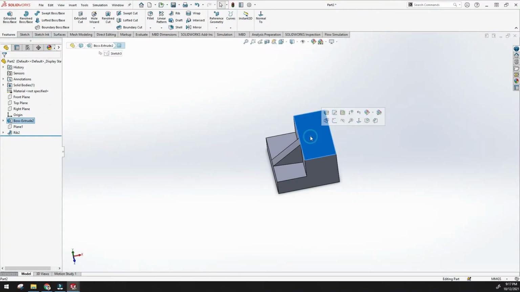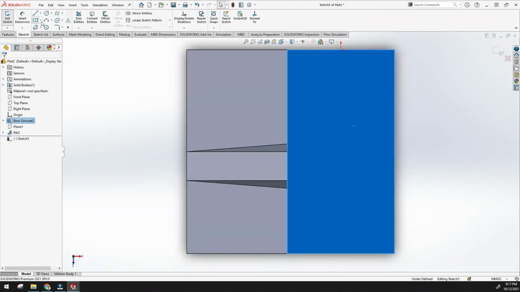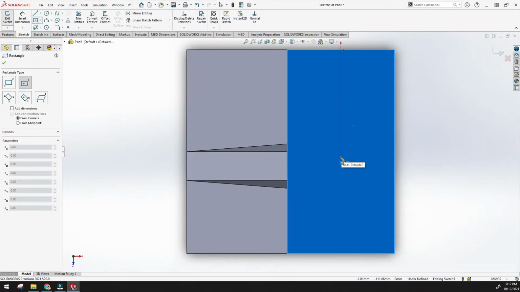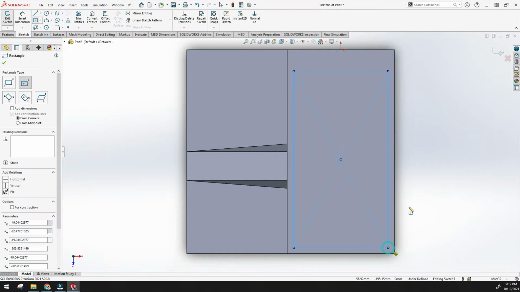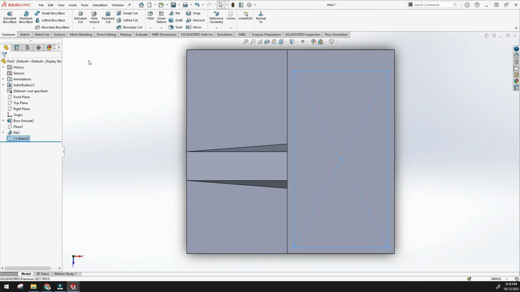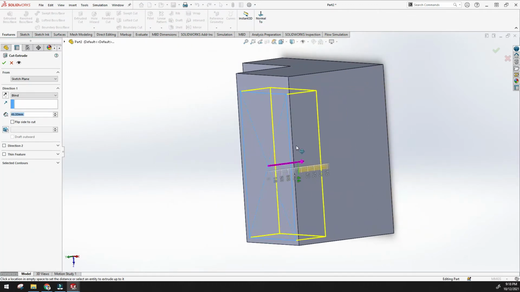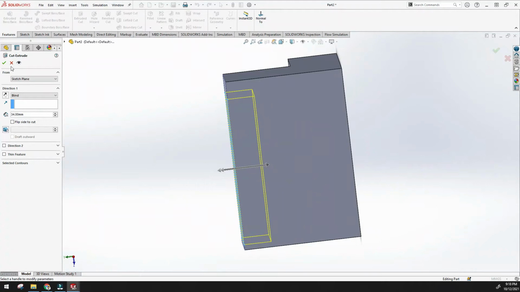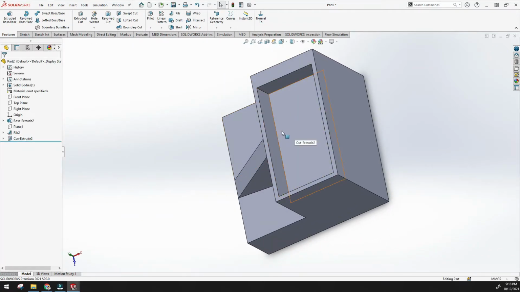Right click, sketch, and I want to create some rectangle here for cutting this. Done. And I want to cut using this sketch. Done. And if you want to create the rib here, we can create the rib very easily.